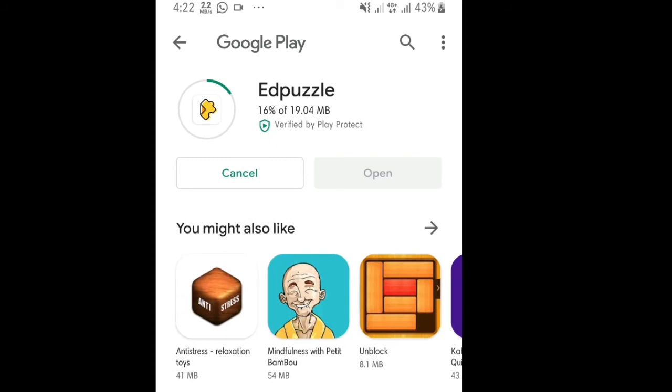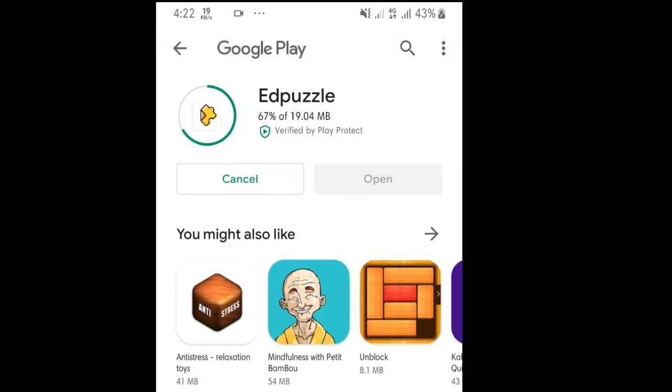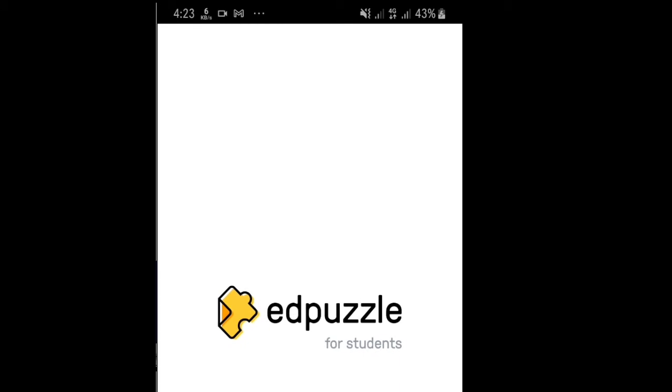And then, oh, it's already 16%. Oh, you can see the size. It's only 19 megabytes. While we wait for the install, you can also check. Alhamdulillah, it's almost over. Still verified. Remember, only install the EdPuzzle, yeah? Okay, it's done. And let's open it.